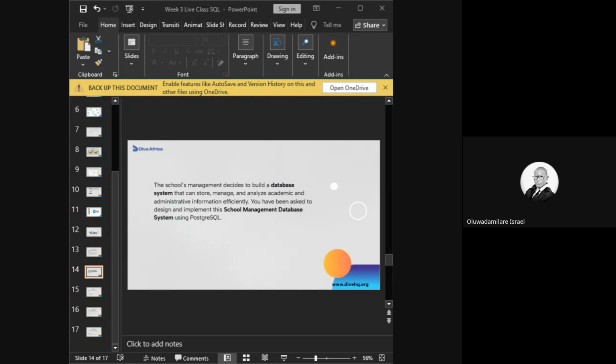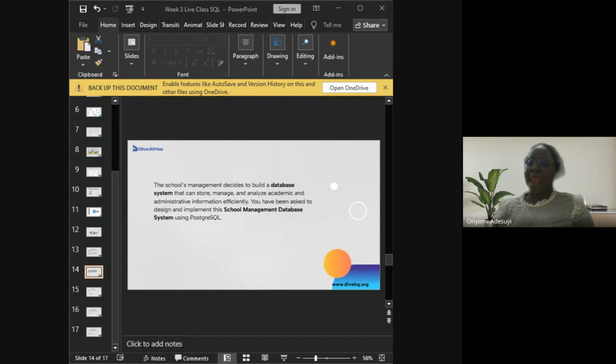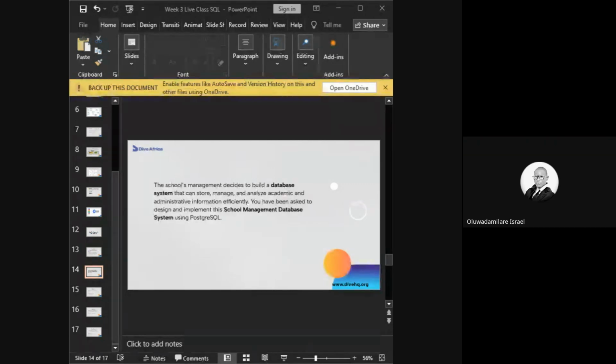Sorry, my Postgres is saying pgAdmin server could not be contacted. Wahala. Can you send a screenshot on Slack? Please, can you send a screenshot? Let's give one minute for that to happen. I just need to attend to something for one minute. Please.